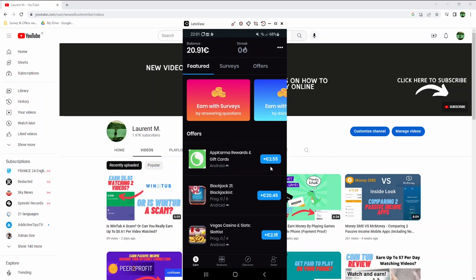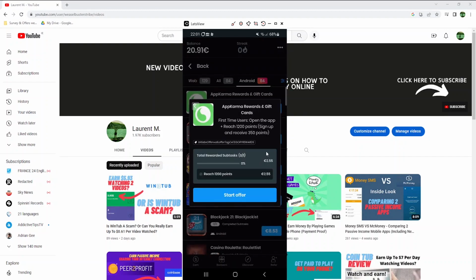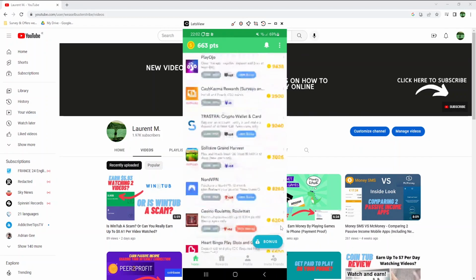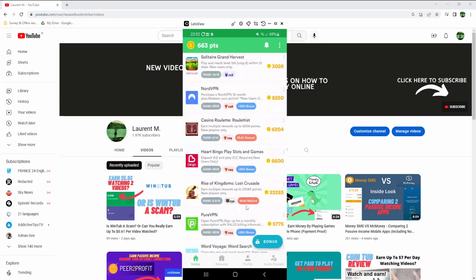To earn by signing up to App Karma, you need to be a first-time user, meaning you won't earn through Poll Pay if you already have an account with them. Sign up to App Karma and reach 1,200 points with the app. So on top of earning 2 euros and 55 cents on Poll Pay for completing this offer, you will also earn 1,200 points in App Karma. That's how the app looks, and as you can see, it's a bit similar to Poll Pay, as you can also earn by completing offers, playing games, etc.